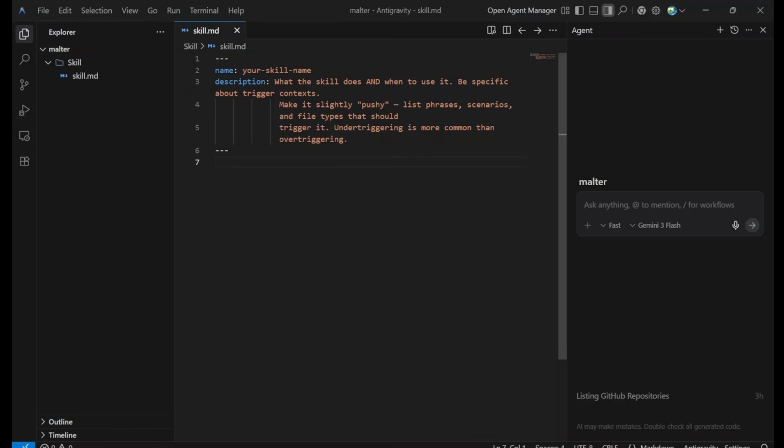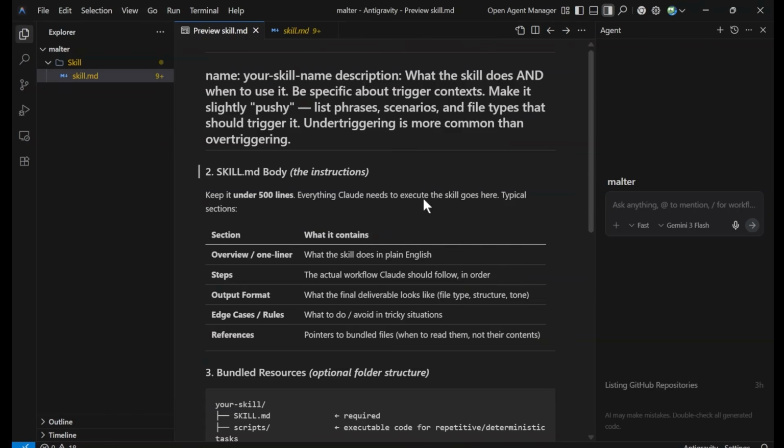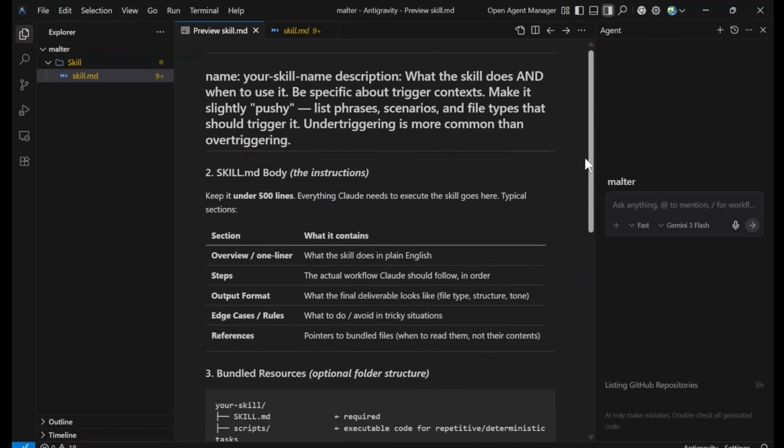So this is just the definition of your skill, but the actual content would go over here. Now, your skill file would look something like this. This is my preview of the markdown file, and this is what the skill's body should have. The skill's body would be basically just instructions, details on what exactly to do, what the steps are, what the output should be, and what the rules and references are. So you have to cover all that in your skill.md body.